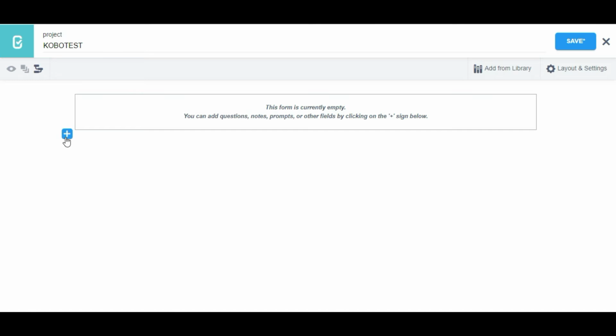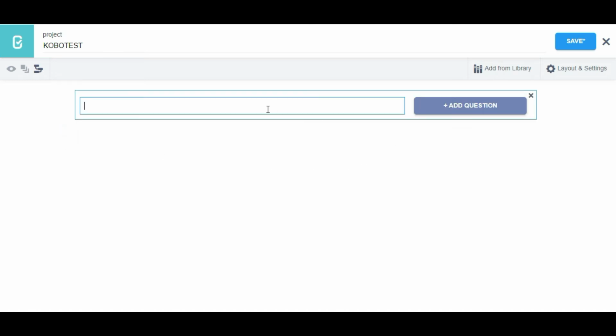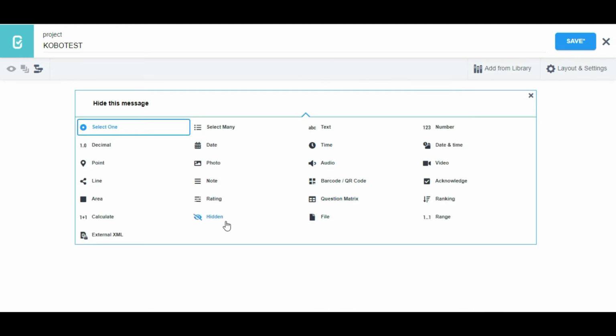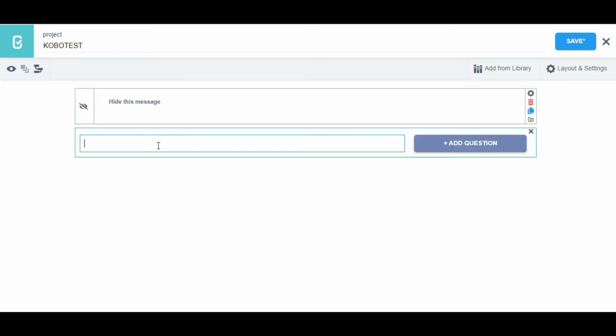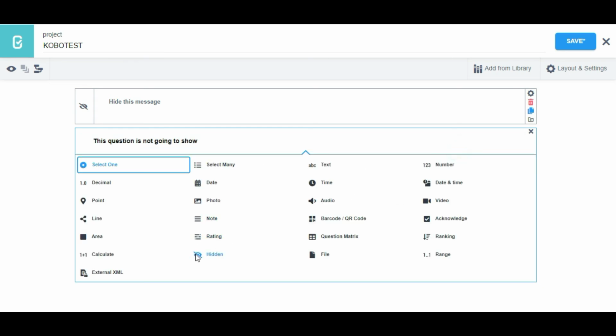So I'm going to click on this button. I'm going to say, let's say for example, hide this message. So I'm going to click on add question, then I will select hidden. So I can hide another question. Let's say this question is not going to show. So I can just click on add question and click on hidden.